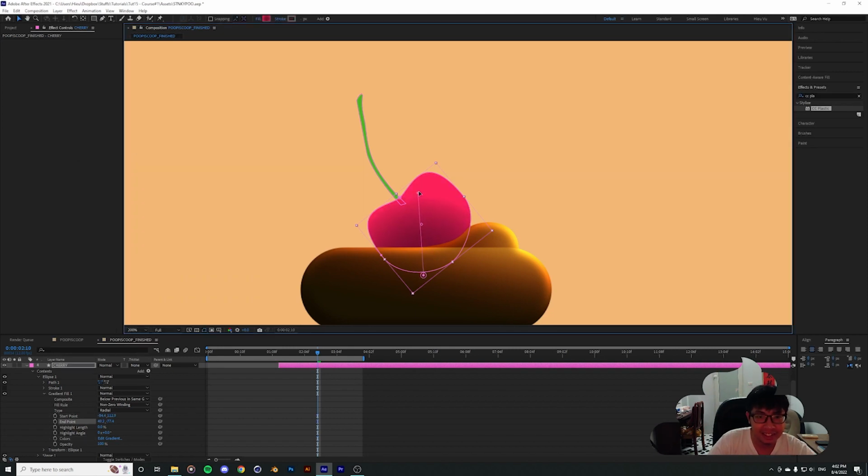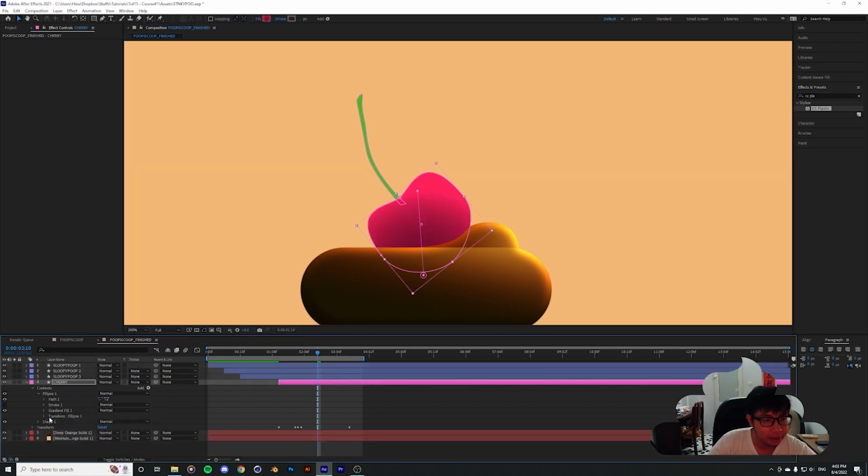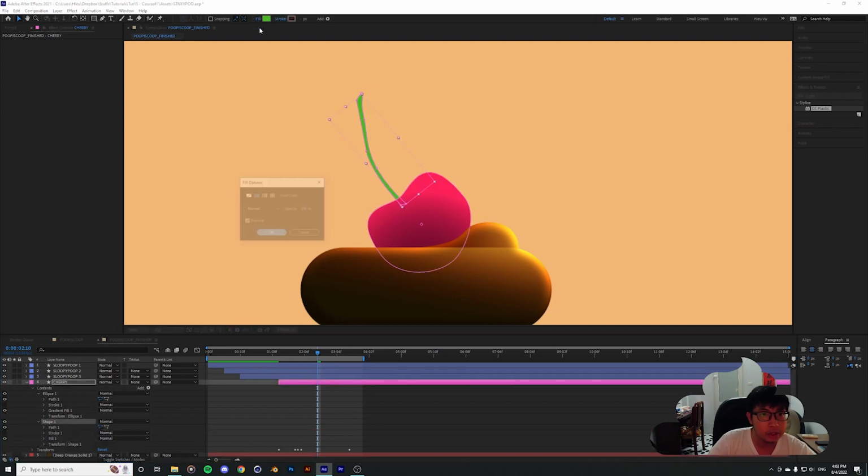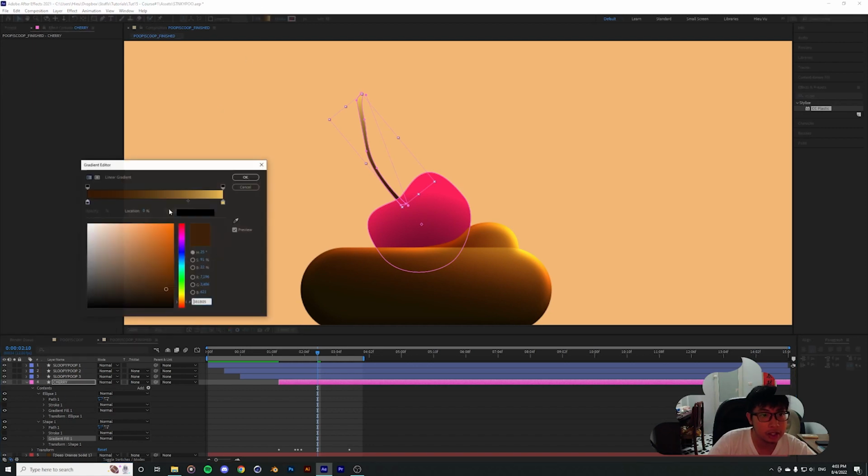That's good enough. And we're gonna also do the same with the stem. Gonna put it into a linear gradient, and then a softer greenish color with a darker tone, like so.